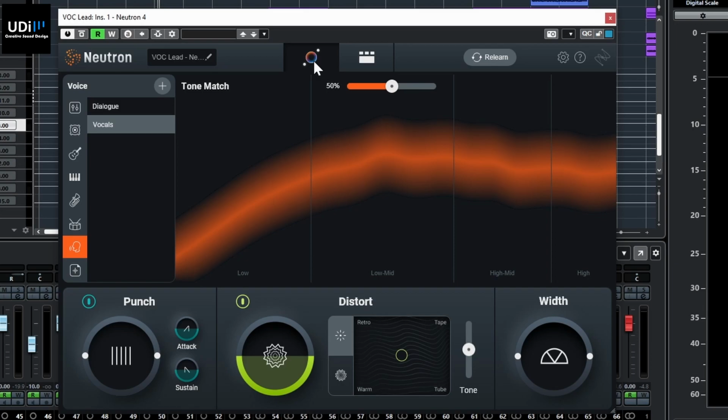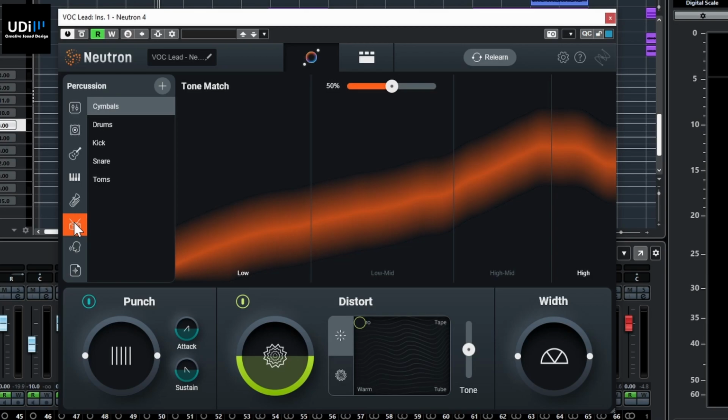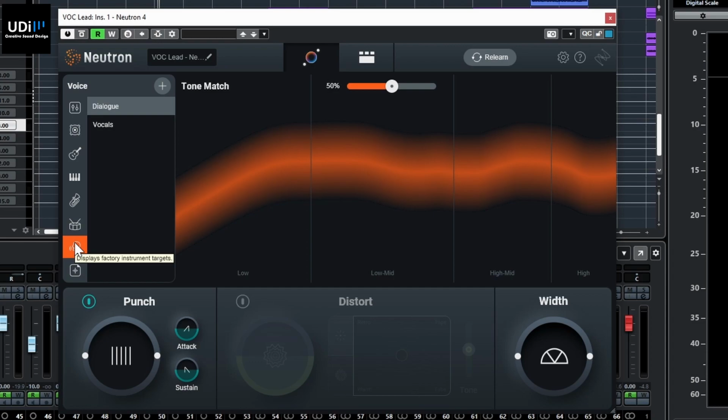So the system detected that we're talking about vocals, but if we just for a second go with some other instruments like drums, so we have different elements. It could be kick, snare, toms, or just general drums. We'll see that later. And if we go into the voice, we have dialogue and vocals.